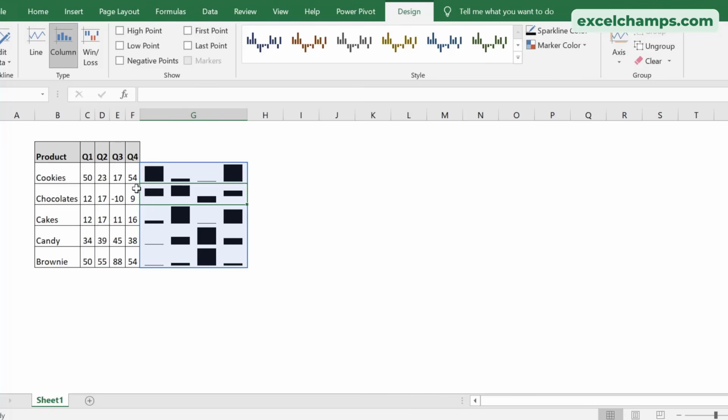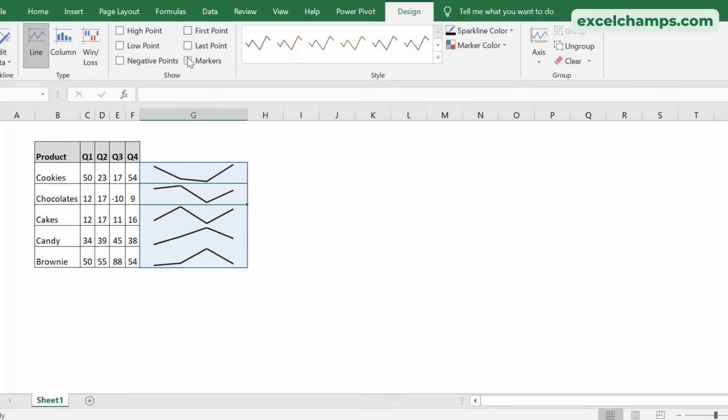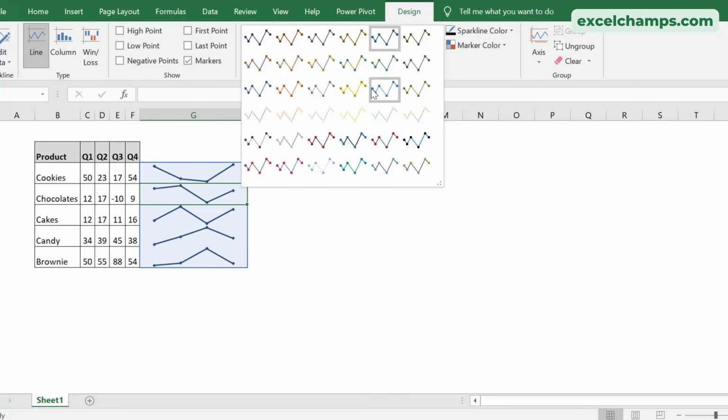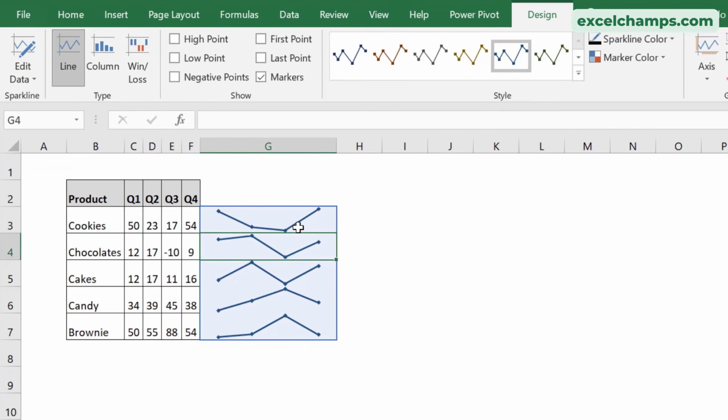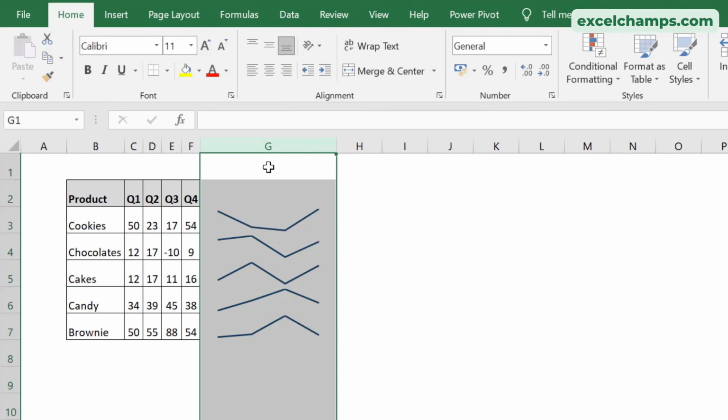Now the other option was markers. Since markers are usually used in the line chart, let's convert it into a line chart first. Now I tick the markers. Now I've got these small marker points. You can see it here like this. I've got a small marker point at each data point in my line chart.